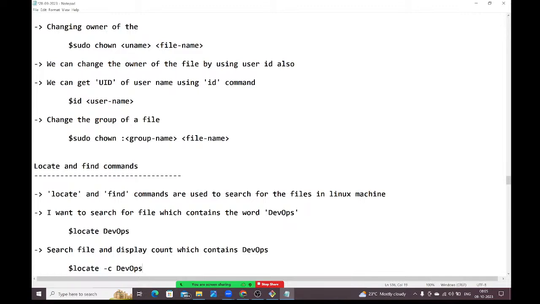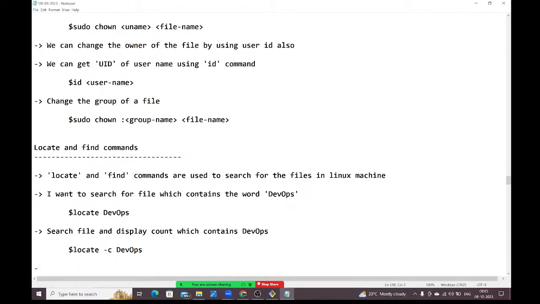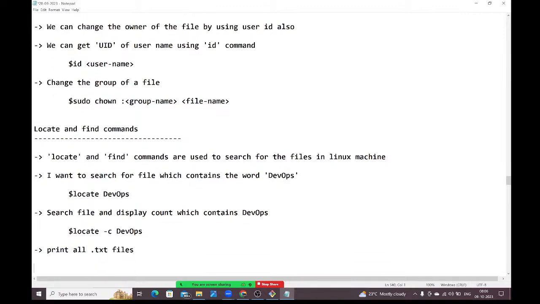So now I want to print all the text files, guys. Here we have normal text files and directory files, but I want to print the files with the .txt extension. The .txt extension files only I want to print. So for that, print all .txt files. For this, locate, name can be anything, star .txt. It will print all the .txt files, guys.